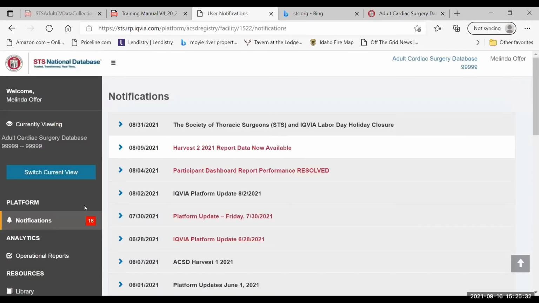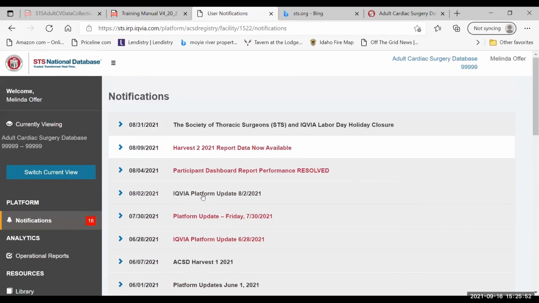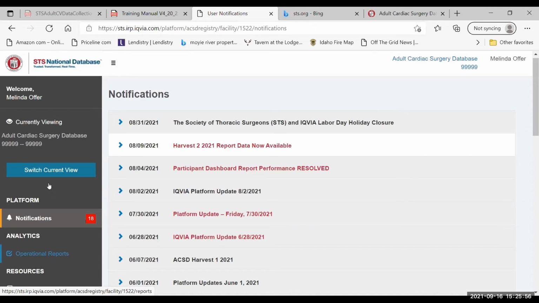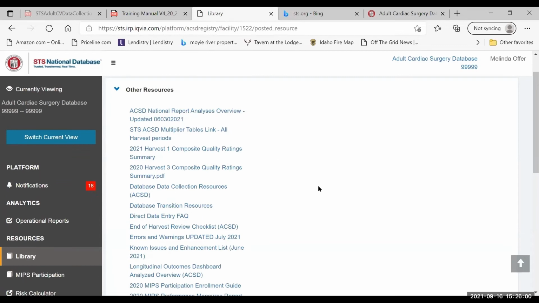Okay, so when you first sign into IQVIA, you got notification page, and this is a dummy one, so it's not really a site. So when I sign into my site, it actually shows this, plus it shows the platform where you can send in your harvests and stuff like that. But so this is notifications, really important here. We talked a little bit about, let's go to the library first. I love the library.